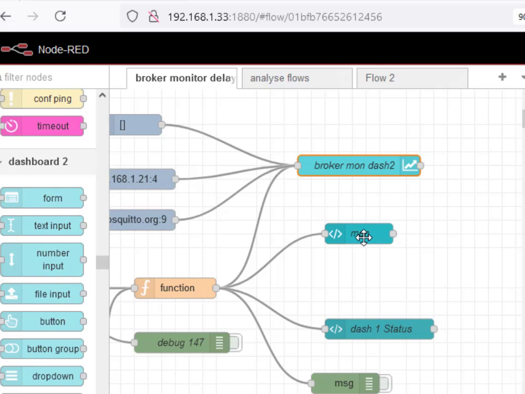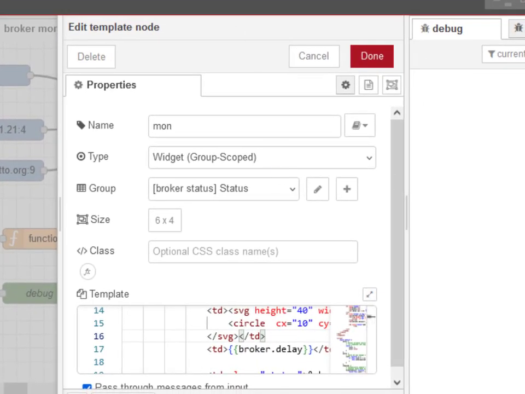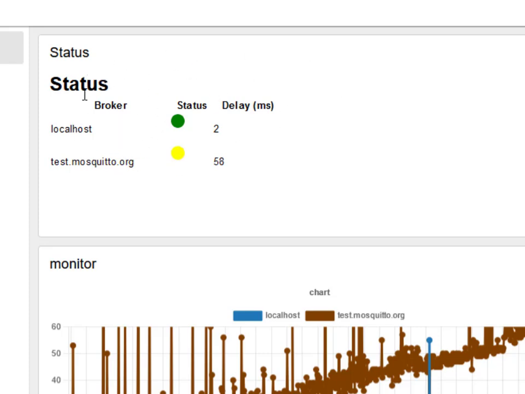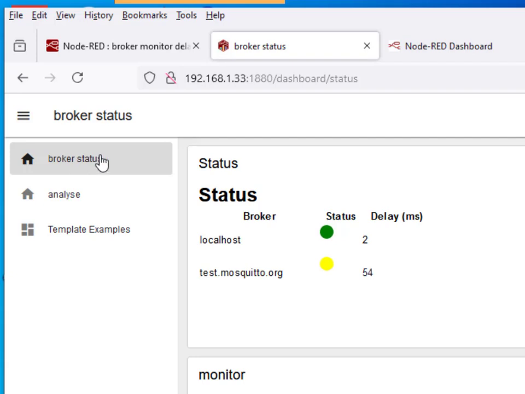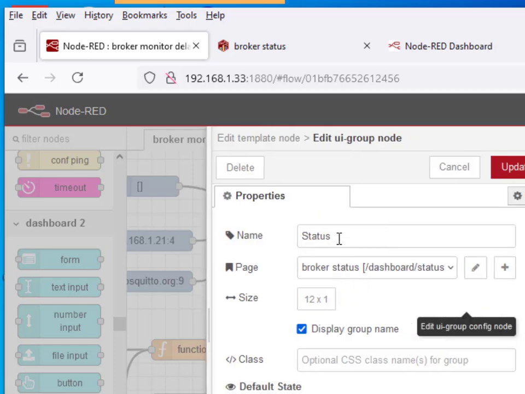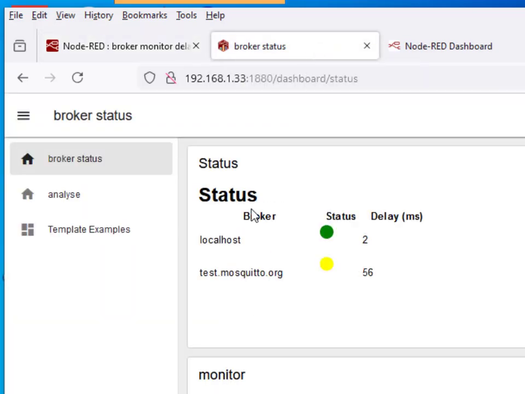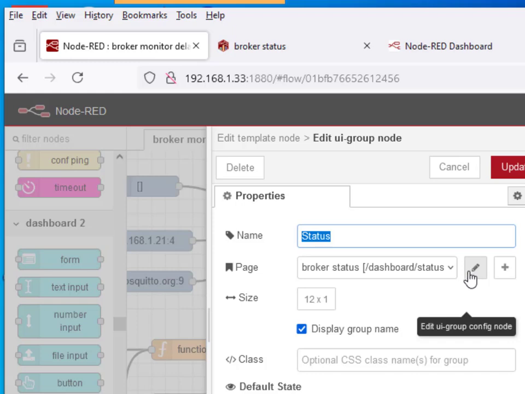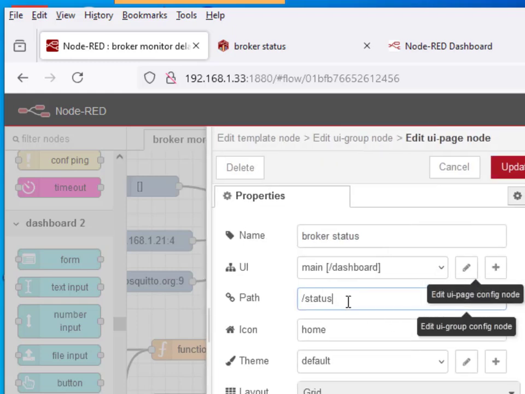Okay, but aside from that, let's go back to it. So this group here is this group here. It's status, and the menu entry here is broker status, and it's on the same page as this one here. So they're all on the same page. The only difference is the name of the group here. And you can see that here, again, I should have named that differently. So let's edit this one here, and we give it the name status, that being the name that appears here. And to change the page, we go down here, and again it appears under the dashboard, and it appears under the menu item broker status. Both of them appear under the same menu item.